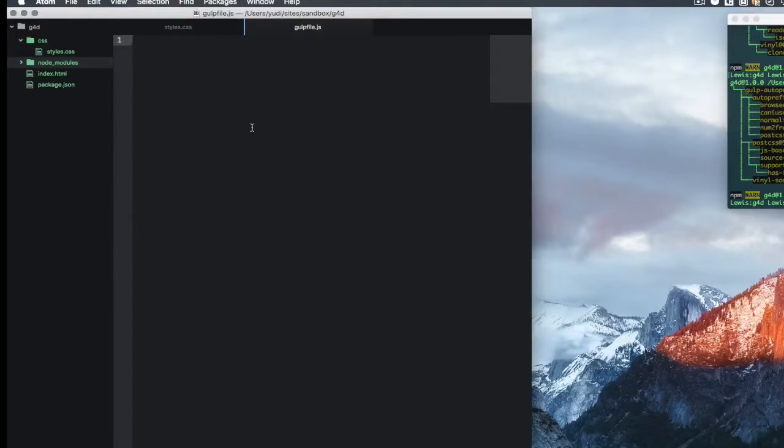In that, the first thing that we need to do is add our dependencies, and the way we do that is in CommonJS format. So we'll say var gulp equals require, because this is a requirement, gulp. The next requirement is called autoprefixer, and we'll set that to equal require gulp-autoprefixer. Great.